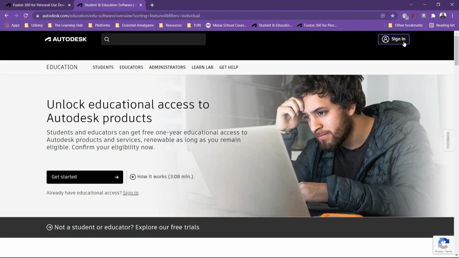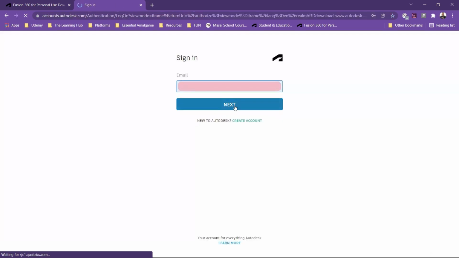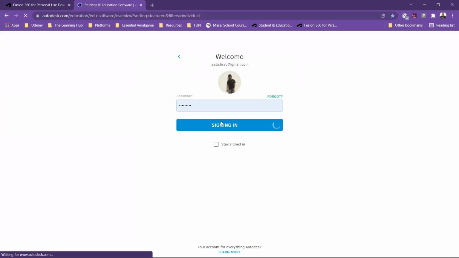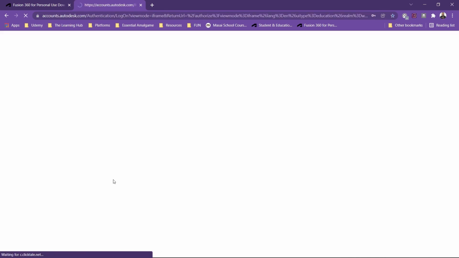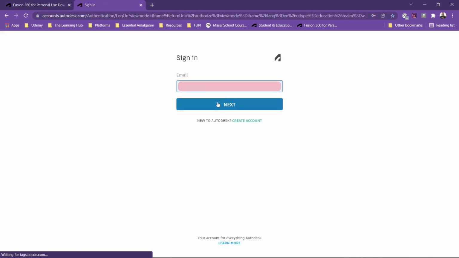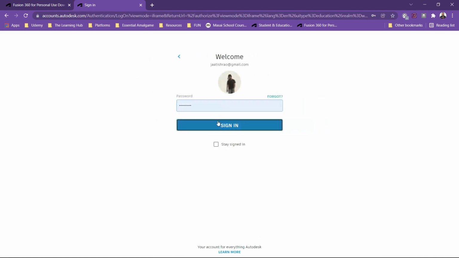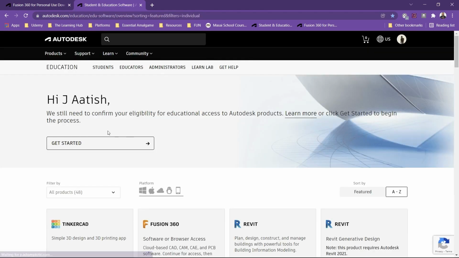Here also you have to sign in first, and then you have to click on Get Started. You can also watch this video on how this educational license works for better understanding. Let's click here. Then it will again ask you to sign in, and then you will be asked to confirm your eligibility for educational access to this Autodesk product.